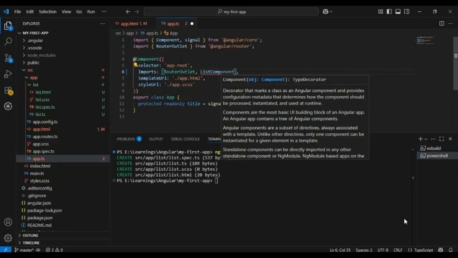Right now I have installed GitHub Copilot in my system, so it's giving me suggestions. If you want to install GitHub Copilot in your system, you can just go into the extensions section, search for GitHub Copilot, and get it installed.